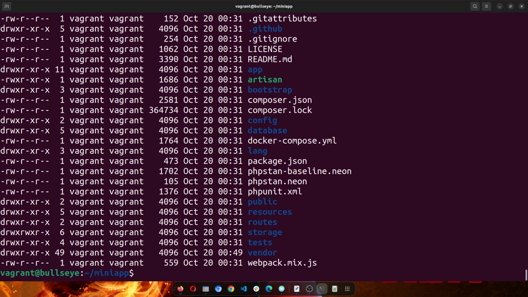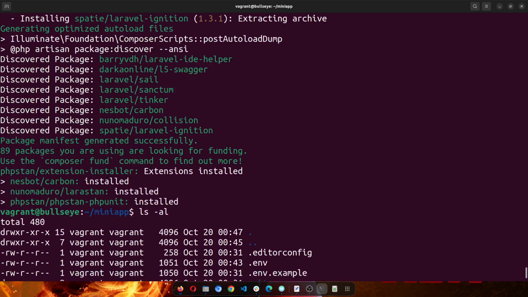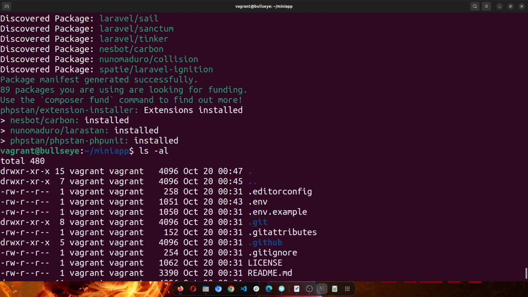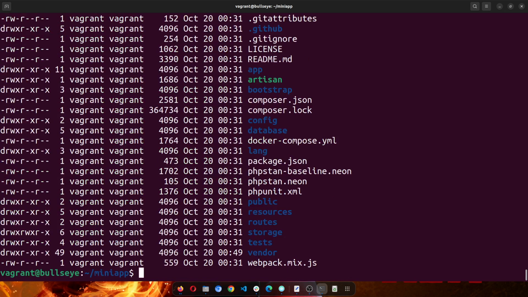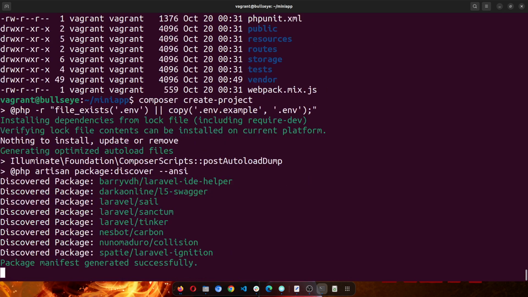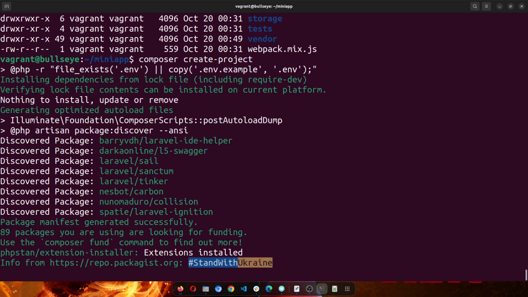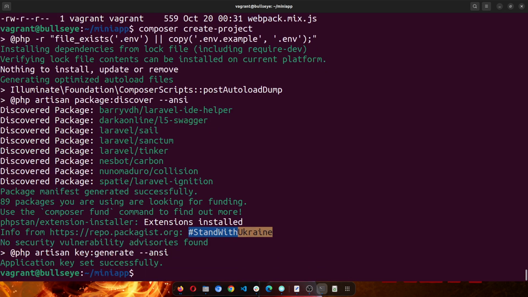First, let's check. There's something that should have happened. It should have generated a key, so it didn't. So what we'll do now is to run composer create-project. This is generating some files, and this is doing its thing. Okay, so the key has been set, right?